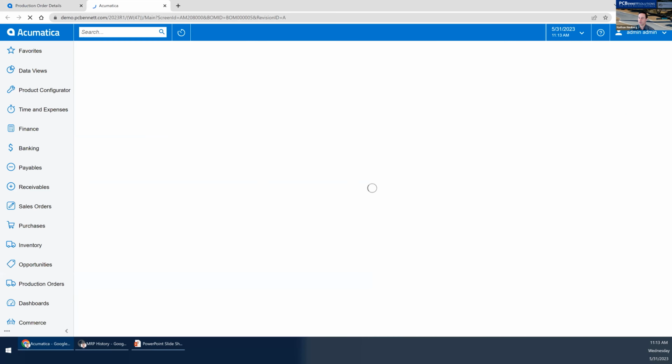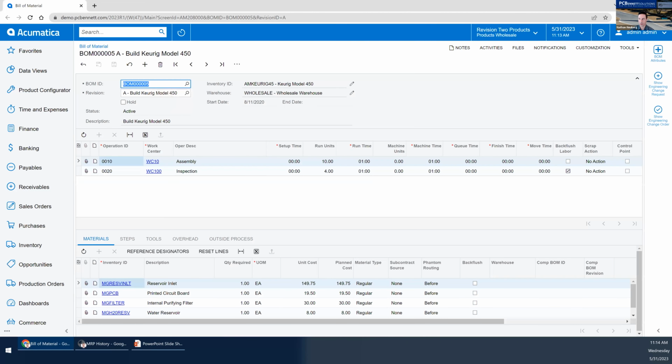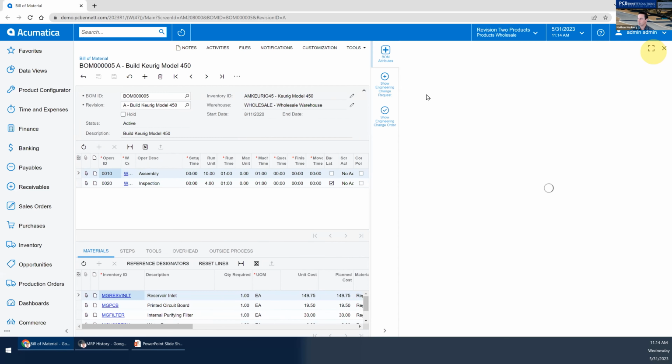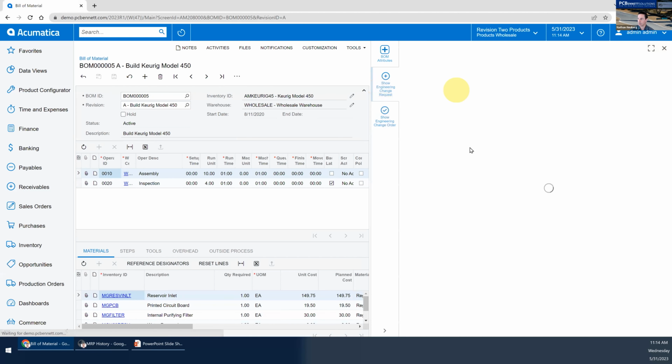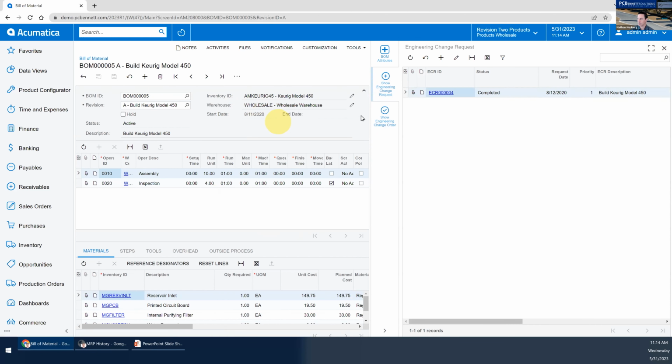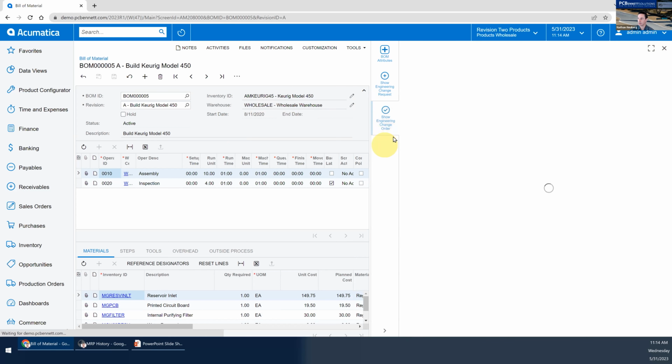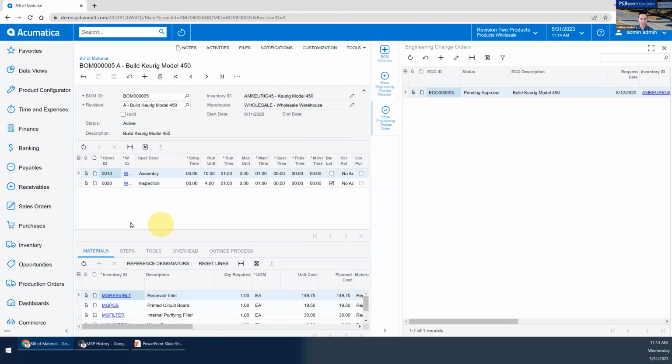So now we're going to jump over to the bill of materials screen, where we've added three new side panels. Here we can see BOM attributes, should there be any related attributes to this bill of material, as well as engineering change requests, should there be any, as well as engineering change orders issued for this bill of material.